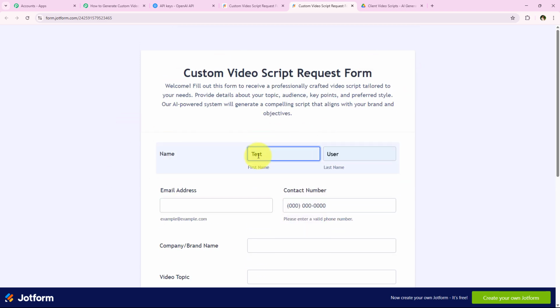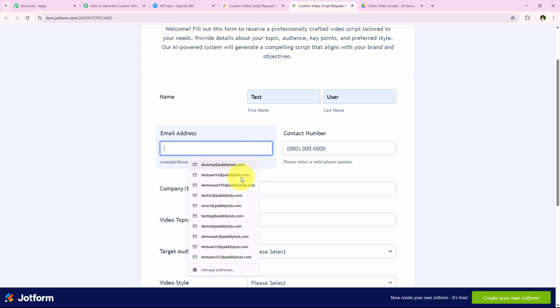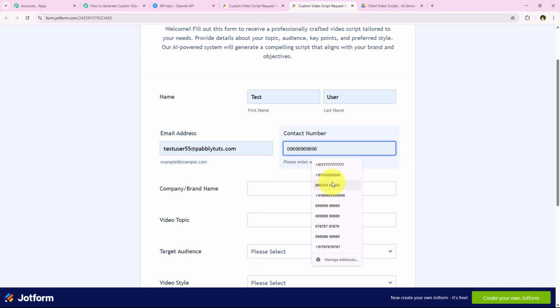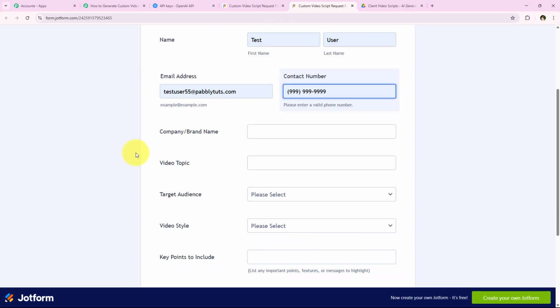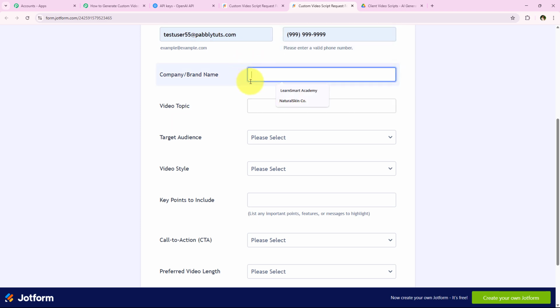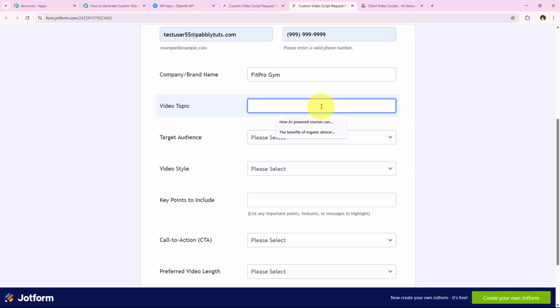For that I'm just going to keep the first name as test, last name as user, email as this, and now for the phone number I'm just going to keep it as this. We're going to move forward. I'm just going to enter the company or brand name right over here, and after entering the brand name I'm just going to enter the video topic. We are going to move forward.